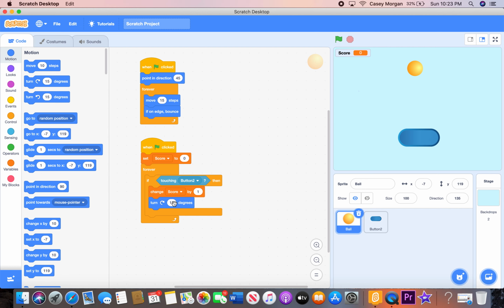We're then going to click inside of the 15 degrees and change it to 180 degrees. That way, each time it comes in contact with it, the ball is going to spin around 1/2 turn and then continue on the other way. We don't want it to just keep going the same way again, otherwise it wouldn't bounce off of it.